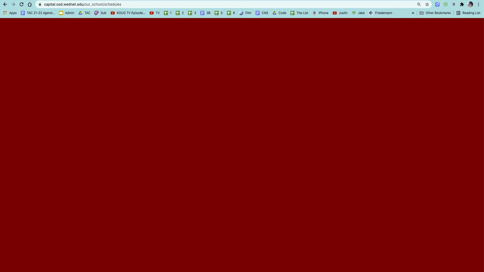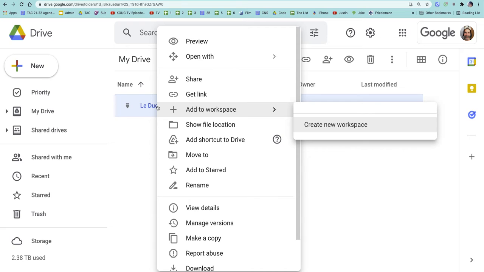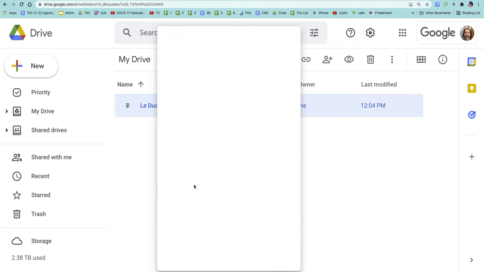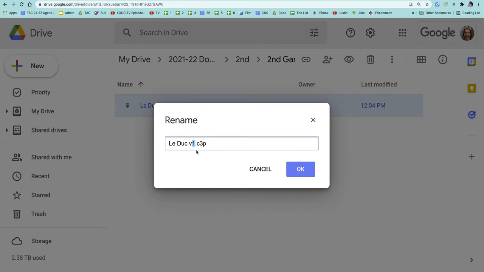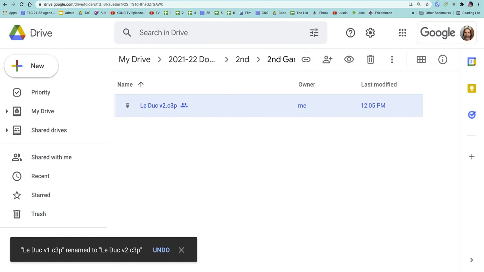If I were to close this out and go back to my Google Drive, and right click, or control click on a Mac, and rename, maybe this would be called version 2. Now the next person that opens it would see that I've done something to it, or I could retitle this so that people know what version they have.